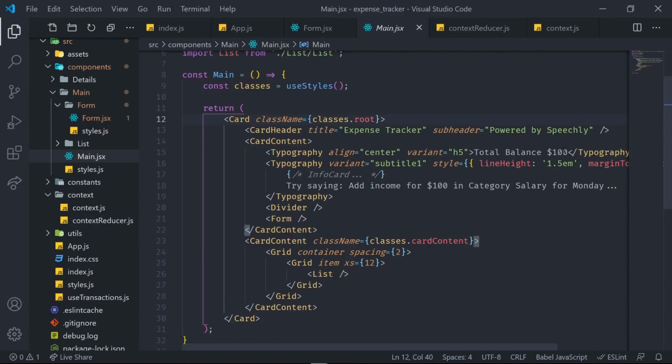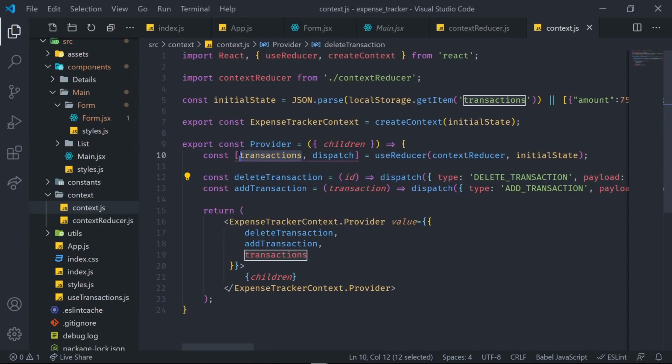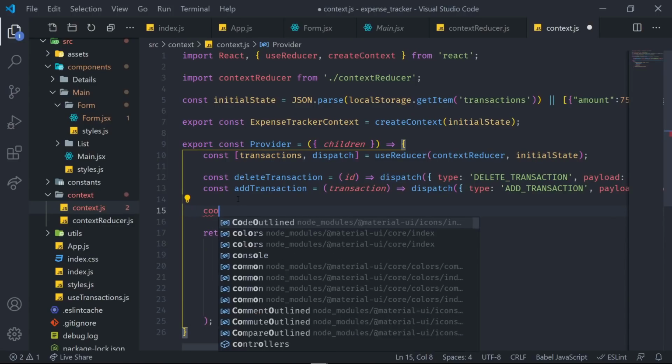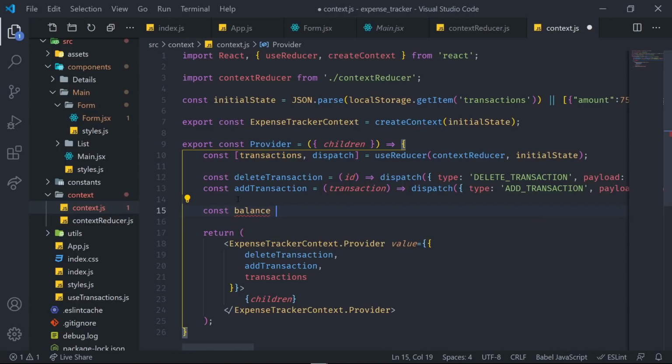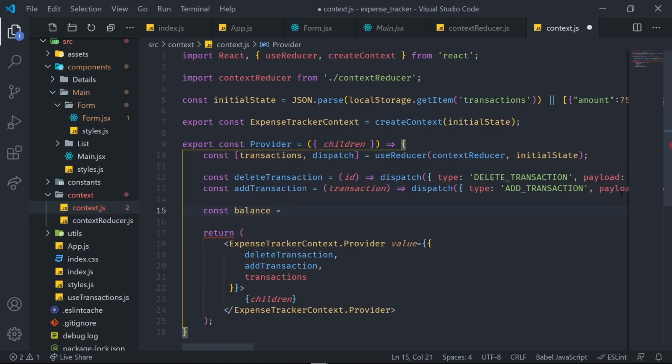So how can we calculate the total balance? Well, let's go to our context. Inside of here, we have access to absolutely all of our transactions. Based on these transactions, we should be able to create a new variable called balance. And now the question is, how can we calculate this balance? Once again, we're going to use the reduce method.